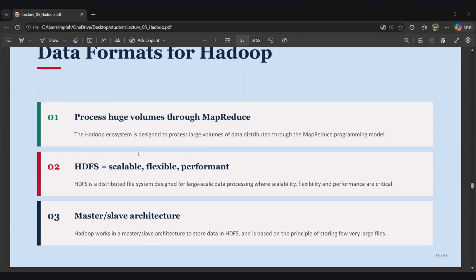That's why the Hadoop ecosystem is designed to process large volumes of data, distributed through the MapReduce programming model. The other one is HDFS, which we talked about. It's designed for large-scale data, where these three properties come together: scalable, flexible, and performant. Then the format you store the data in determines what you can potentially rely on from HDFS. The other one is the master-slave architecture, which we also talked about. Hadoop works on a master-slave architecture and stores data in HDFS.